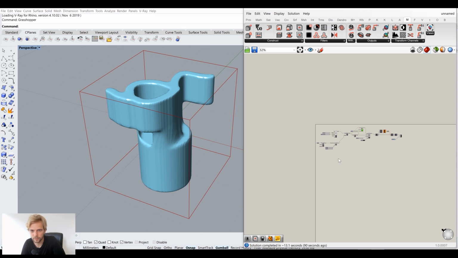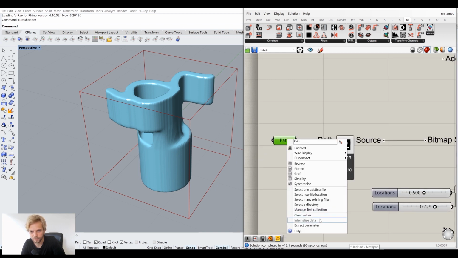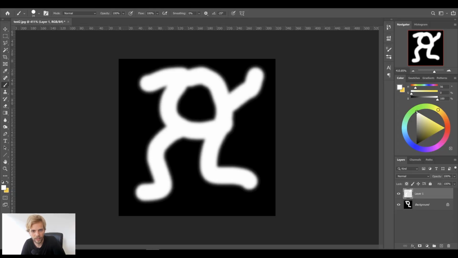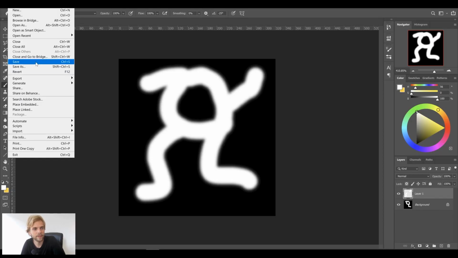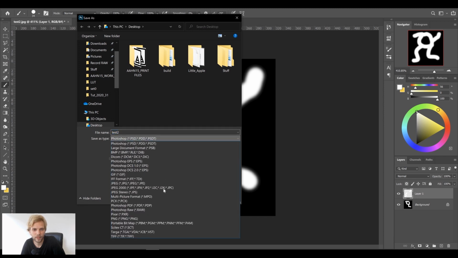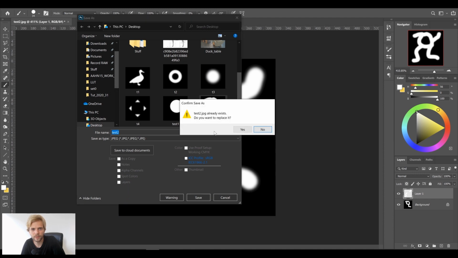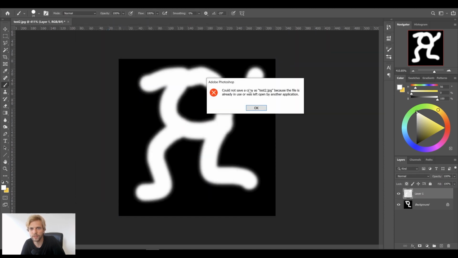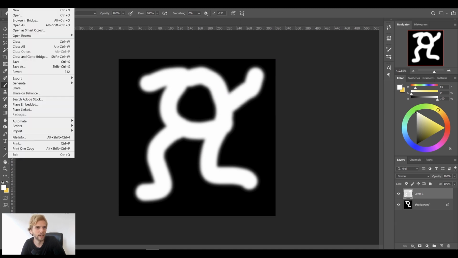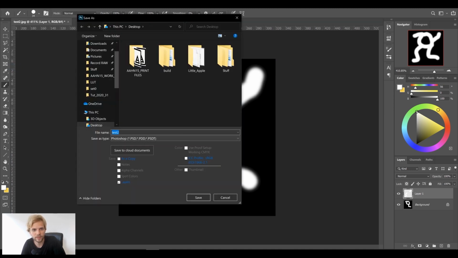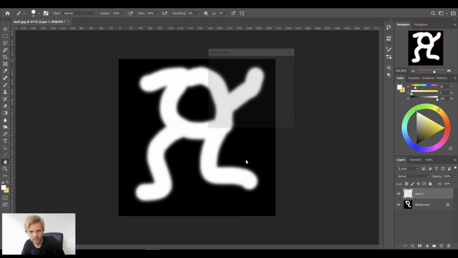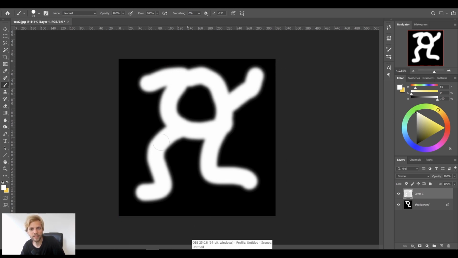Yes, it's being used. So I need to clear values here, and then I can save it as a JPEG. Test2, save, yes, replace, hit OK. What? Okay, fine, I'll just save it as test3. Sure, whatever. Save, hit OK. Okay, so now we have an updated version, basically, of one of our slices.